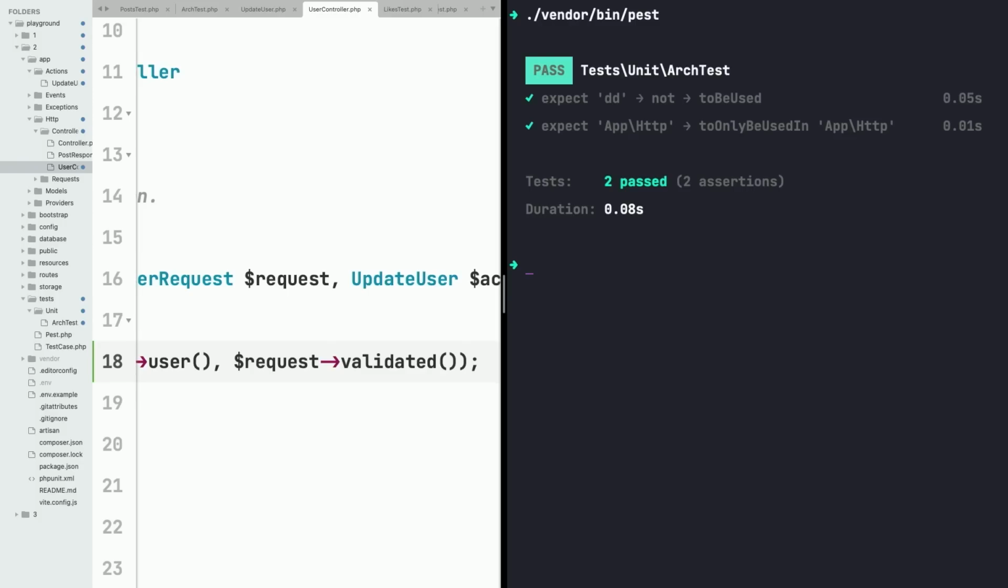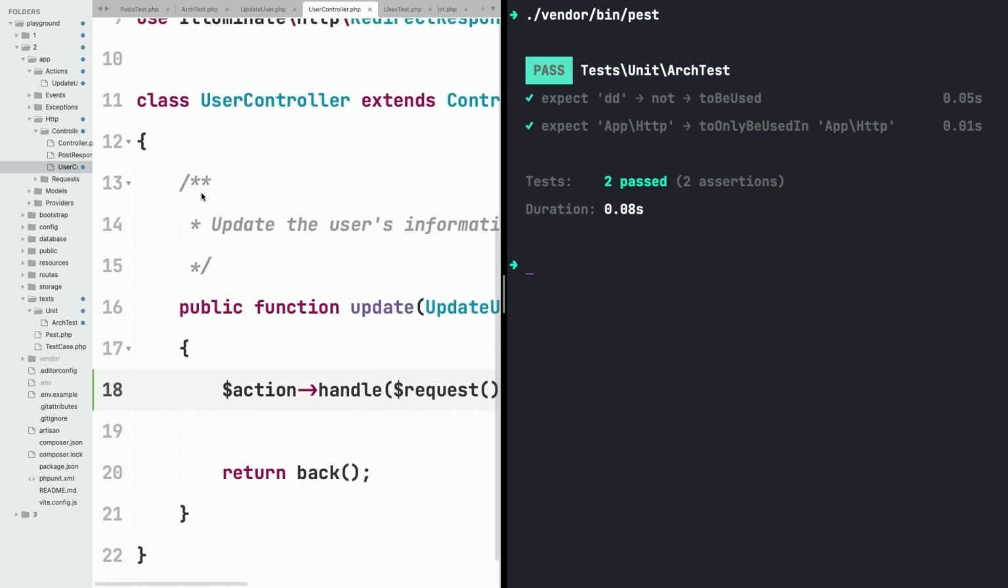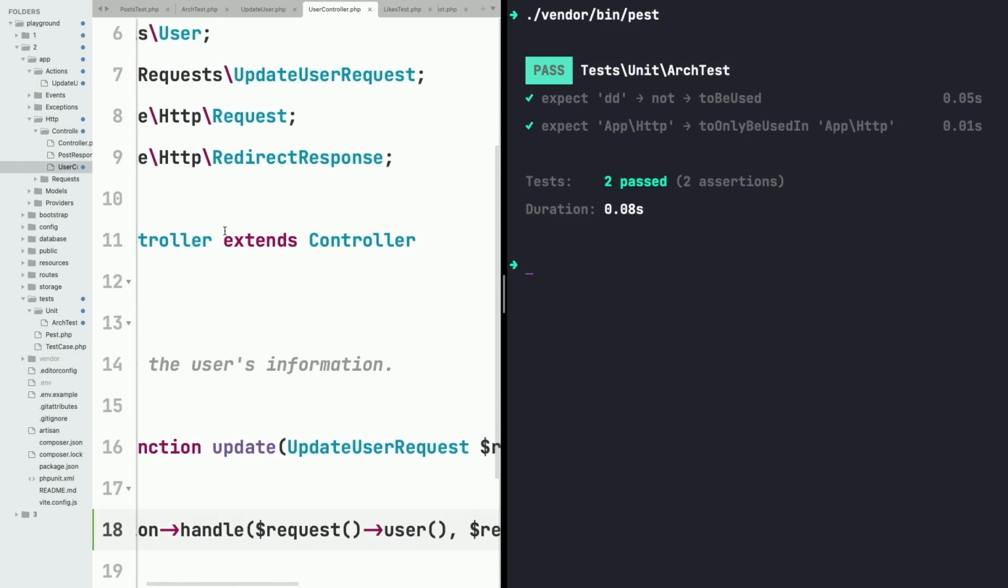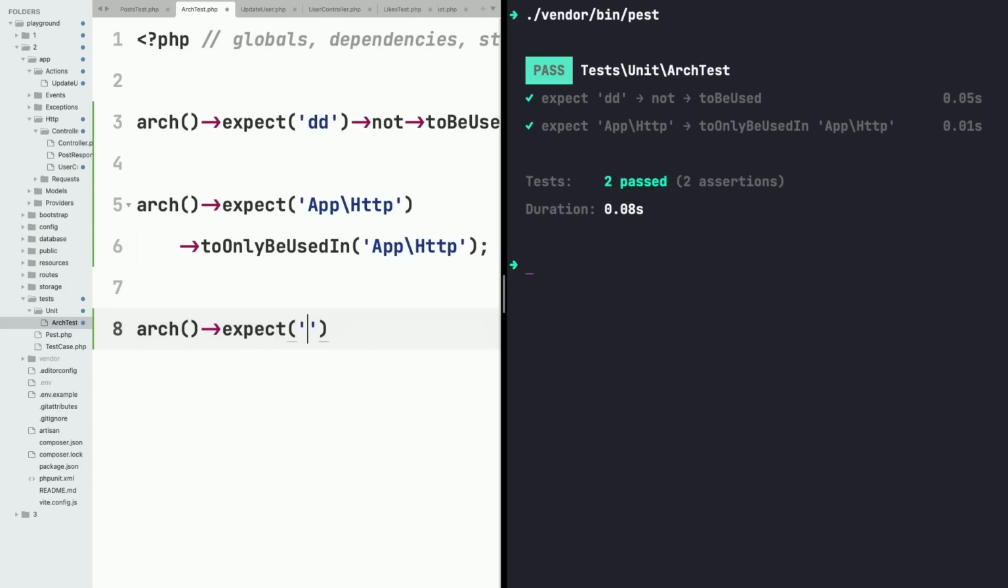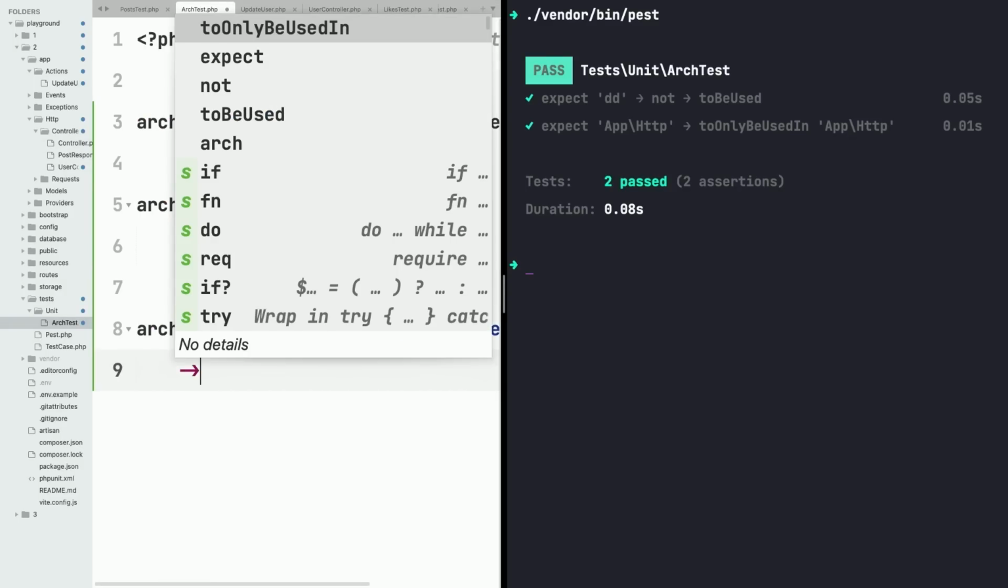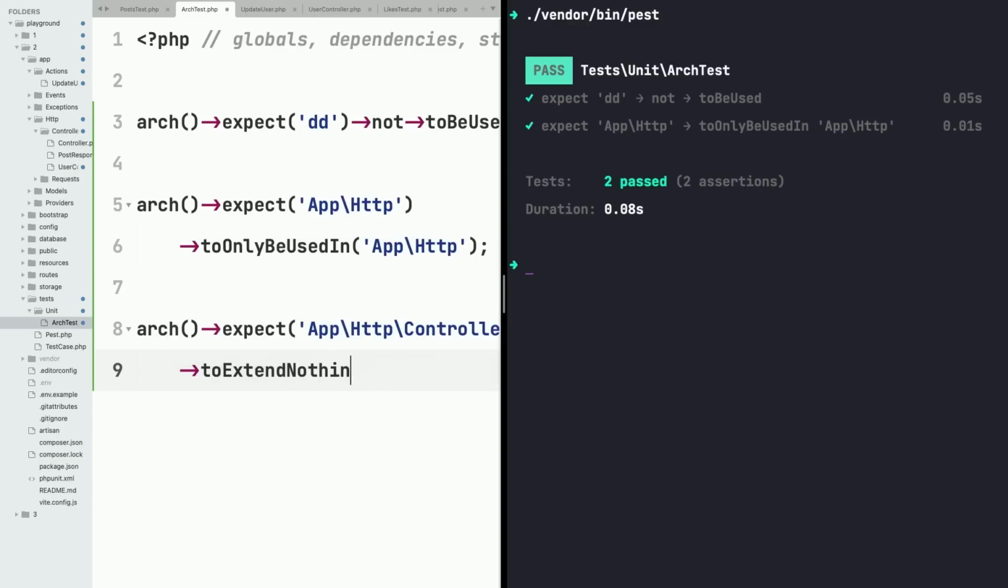One final thing we have on Pest 2 regarding architectural testing is testing style. Now, I don't know about you, but when I'm working with controllers, something I kind of don't like is extending the base controller of Laravel. So I kind of tend to avoid this. So how can I do that with architectural testing? Well, it's as easy as coming here and just type this. Expect everything under app HTTP controllers to extend nothing.